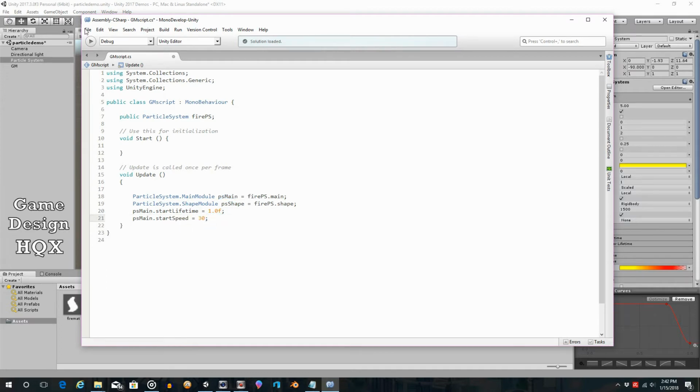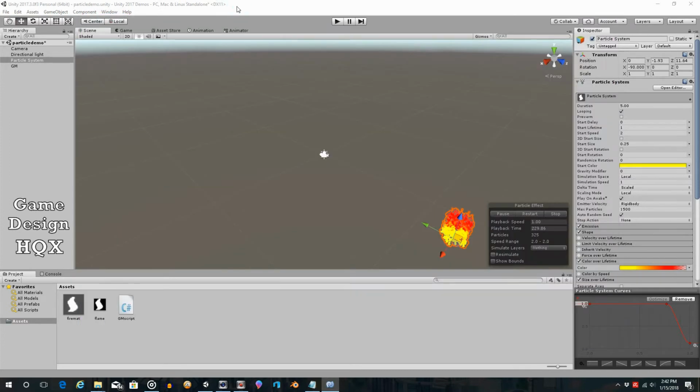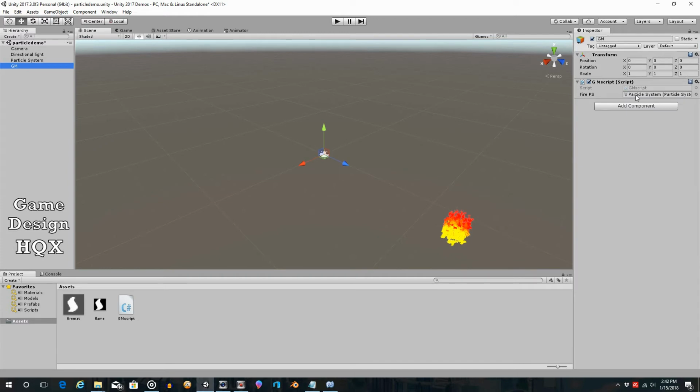So let's actually run this. So let's make sure everything is working. We have the particle system. Oops, sorry, nope. We actually want the GM. And the particle system is attached to it. And the script is attached. So the script will be making those changes.